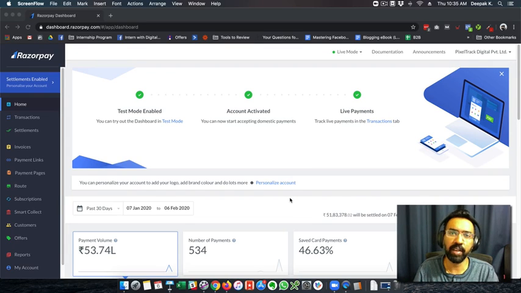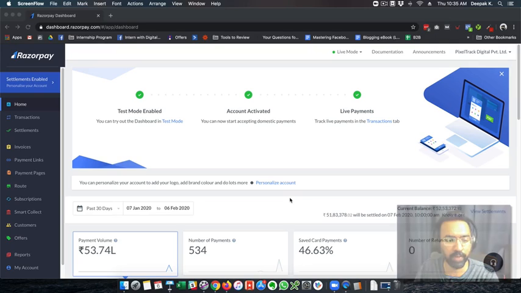So I will just share my experience about the Razorpay payment gateway and tell you what I liked about it, what I didn't like about it, and maybe the Razorpay team can also have a look at it. It's kind of user testing, and maybe it can be used to improve some of the features.